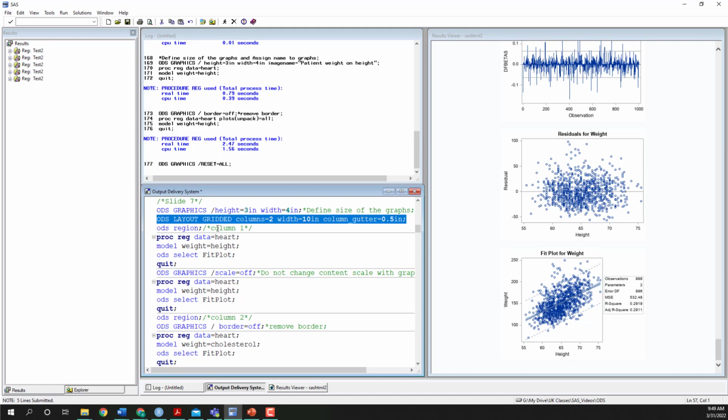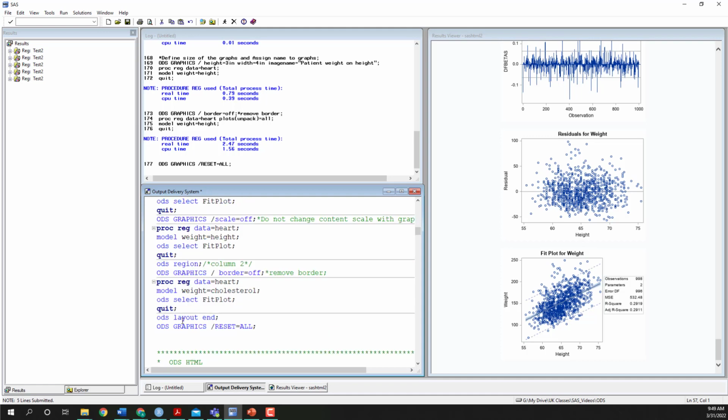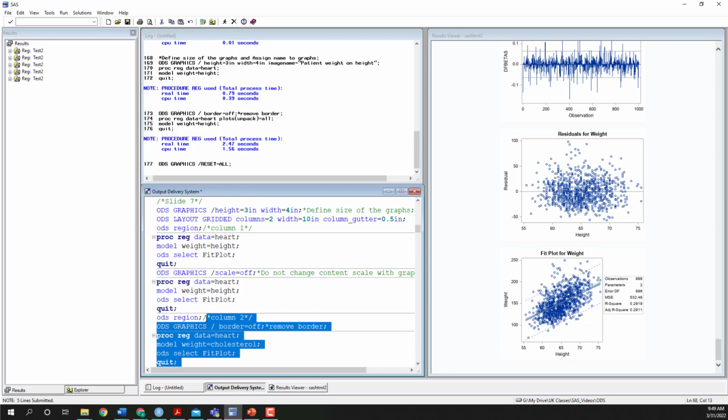Also, looking at the code, notice that this code right here will create column 1, and this code right here will create column 2. So let's go ahead and run all of the code.